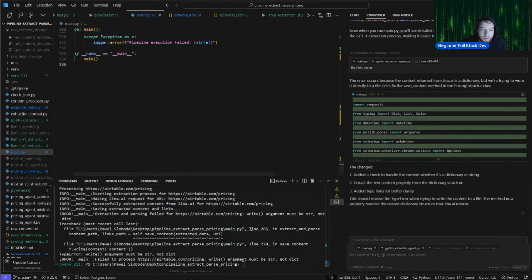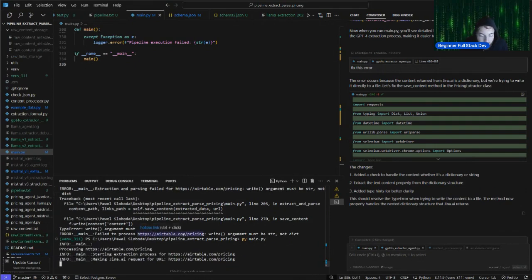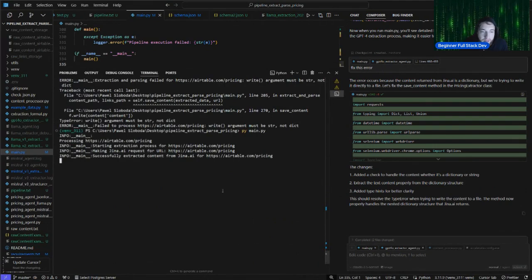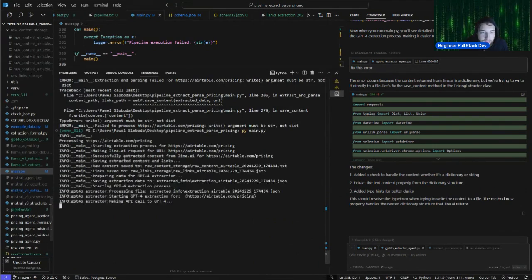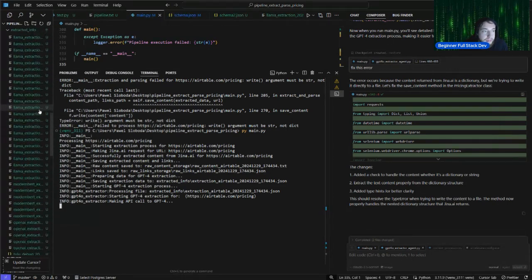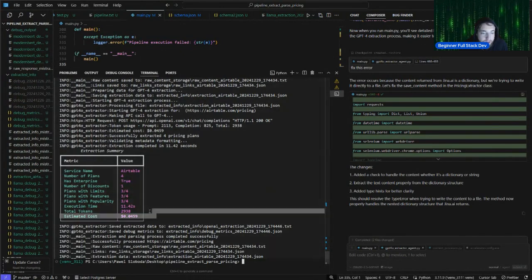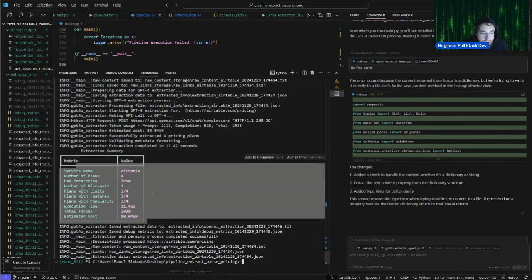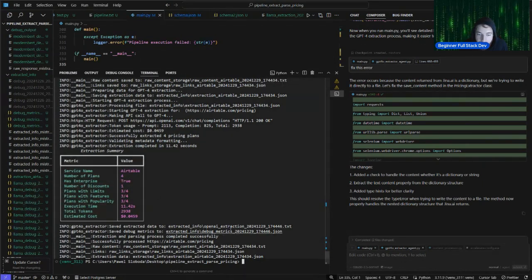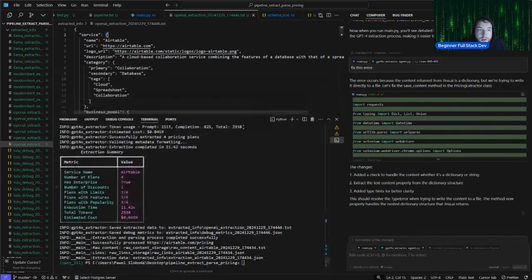Let's see how this works. Let's run that. All right. So we got extracting, saving, extracting. All right, so we've saved something. Okay. Extraction table. Let's see. I have so much stuff here. So we got execution time, total tokens, estimated cost. Let's see. All right, so this is our extraction here.